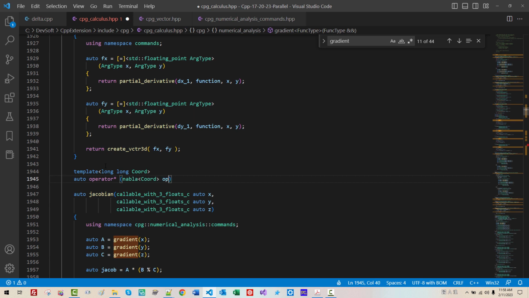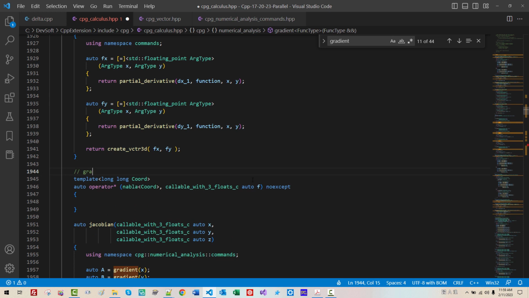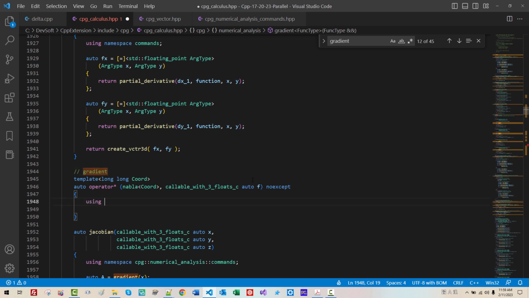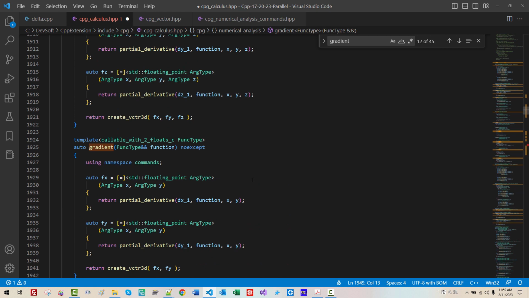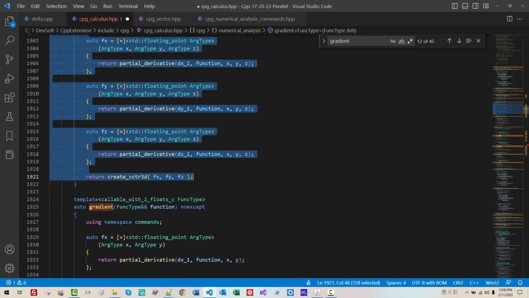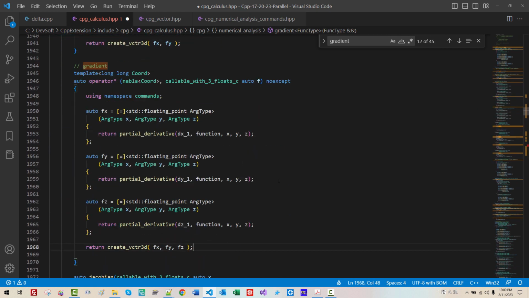If you find next search here, before Jacobian, template, long coord, operator asterisk, Nabla coord, operator. We actually don't need this name. Callable with 3 tuples, C, constexpr, F. Now, except this is for gradient. Using namespace CPG numerical analysis commands. We will copy this. Copy, paste it here.